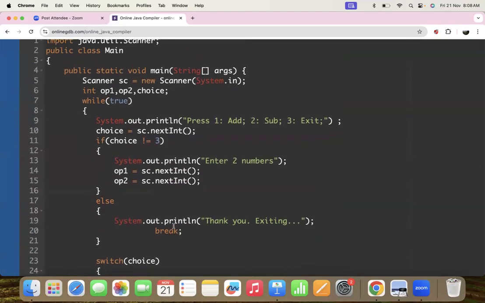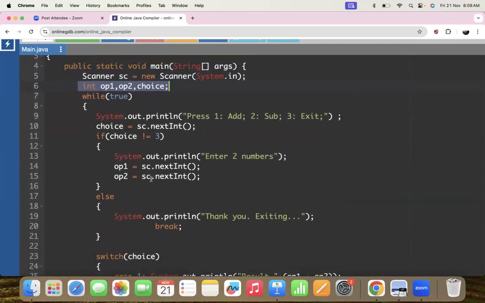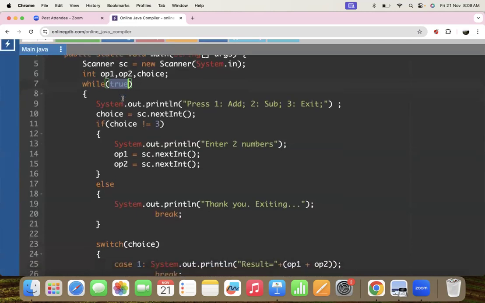So what happens, you can see, this is for getting the input from the user. I'm going to get 3 integer inputs from the user. So 3 variables. Fine. Now everything is inside the while loop. So while true, that means the loop is going to execute an infinite number of times. When am I going to come out of the program? When choice is equal to 3. So display the menu, get the choice.